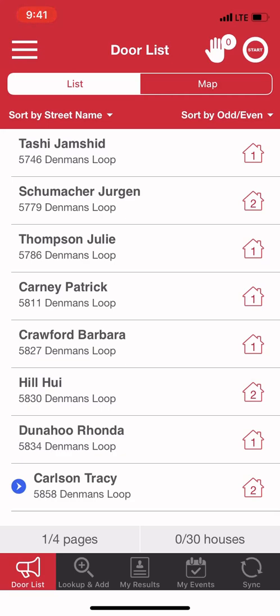So this little hand actually at the top, just a quick overview of that. I believe that will count how many doors you've hit, how many surveys have been taken. But if it's not counting, don't worry. That's not really something we need to worry about as we go.